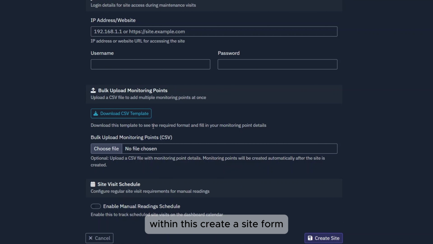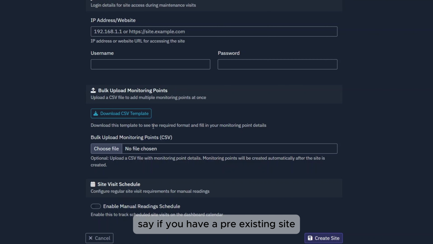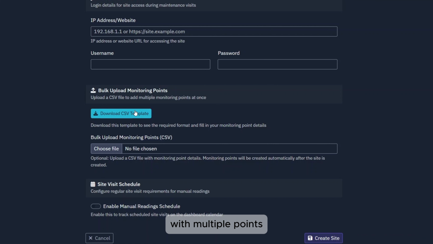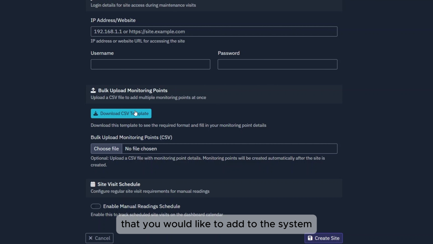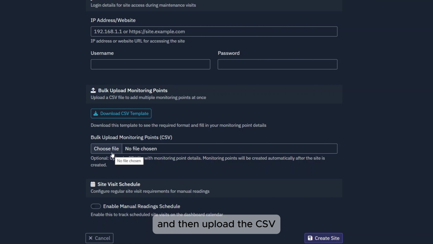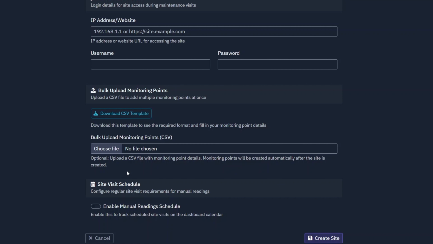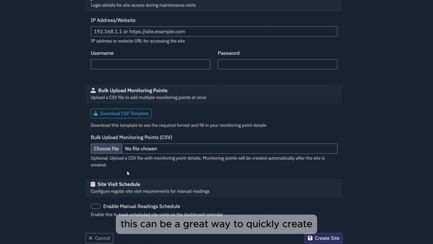Within this Create a Site form, you can also bulk create monitoring points within a site. So say if you have a pre-existing site with multiple points that you would like to add to the system, you can download our CSV template, fill it in with all the monitoring point details, and then upload the CSV, and the system will automatically create those monitoring points for you and associate them with the site. This can be a great way to quickly create monitoring points rather than manually adding them through our form system if you have a large number of points.